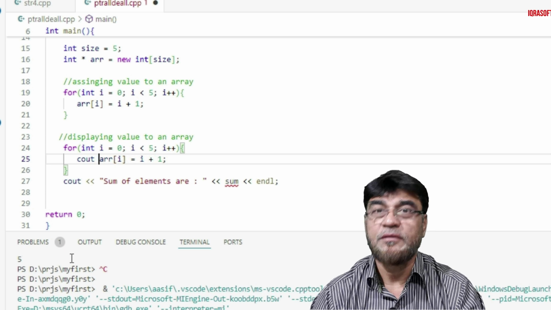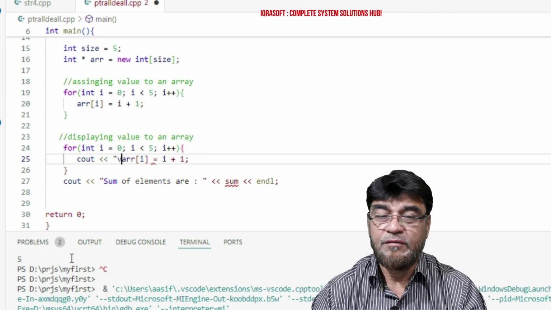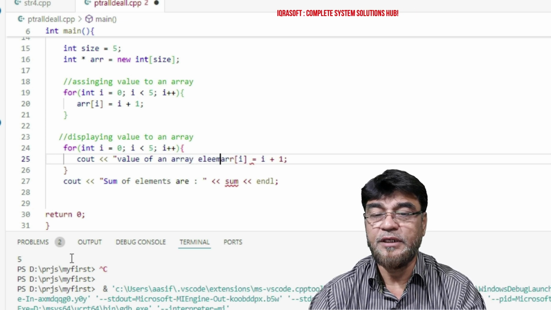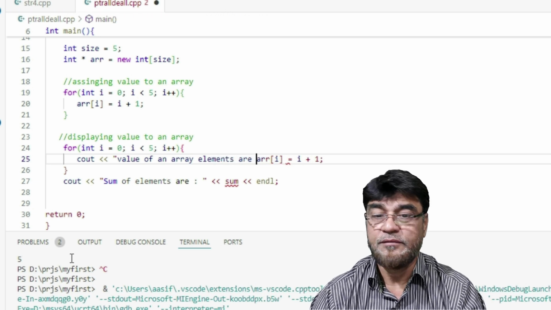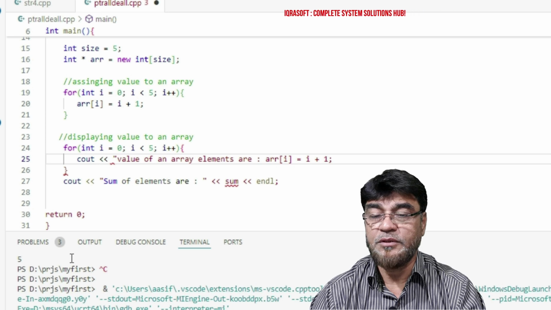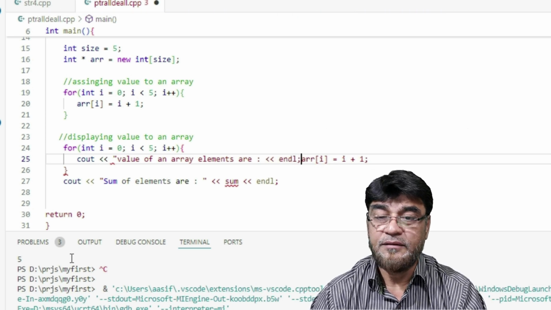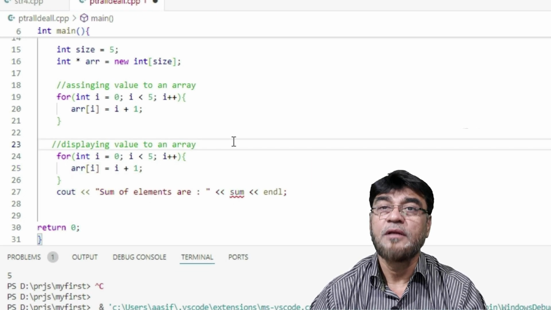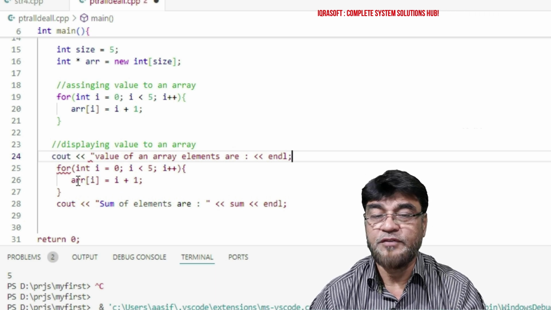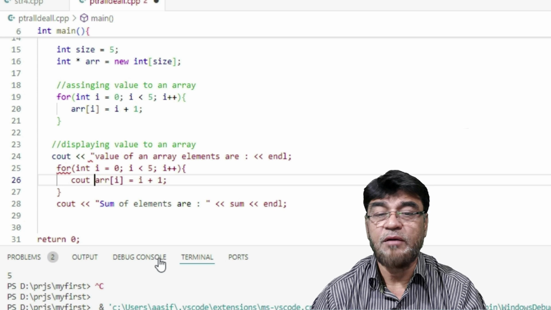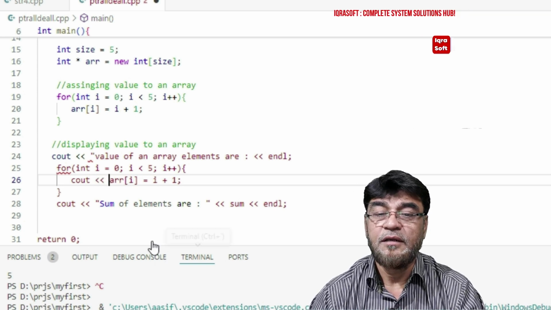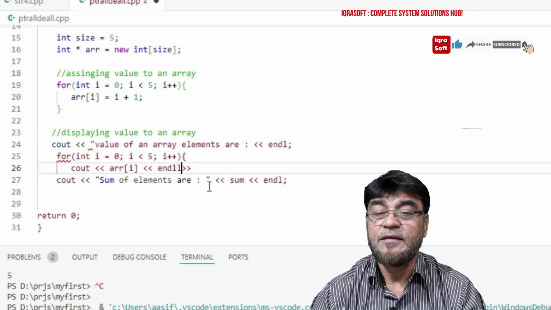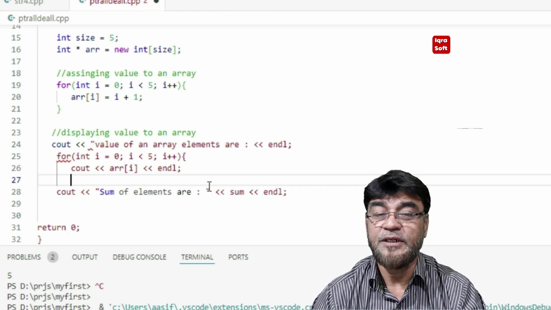Here cout less than value of an array element r colon double question mark complete less than and n. Copy this line, cut from here and paste above the loop. So first display the line and then cout less than arr of i less than and n. Simple.